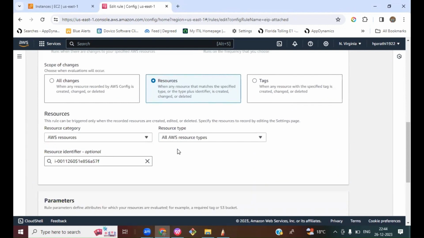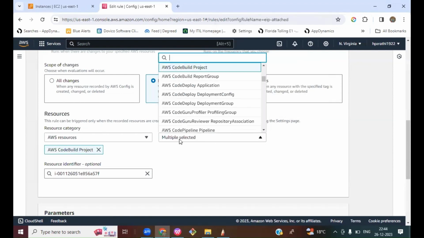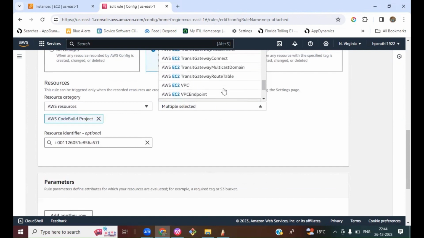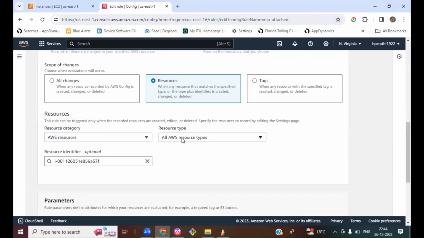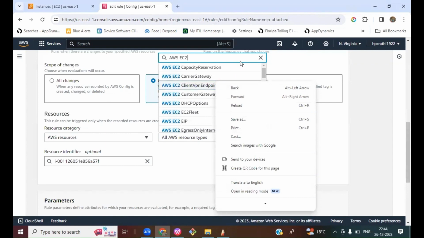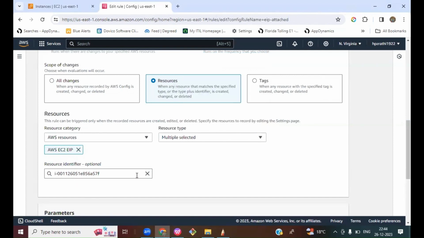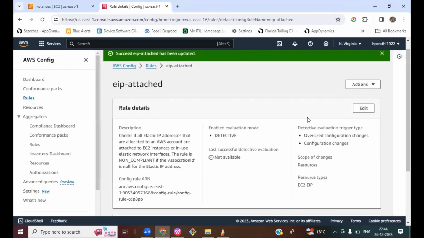All resource categories. I'm just checking if I can limit it to our EC2 instance, EC2, AWS EC2 Elastic IP. Fine. I think we can just leave it to all the instances and we can verify it for the instance whichever is active now.